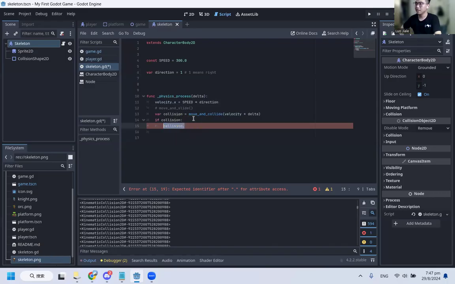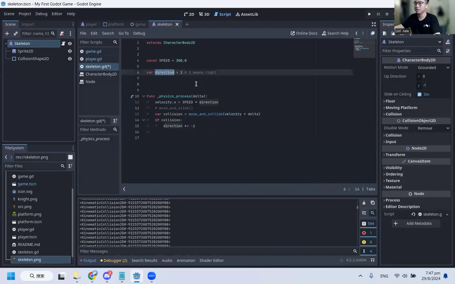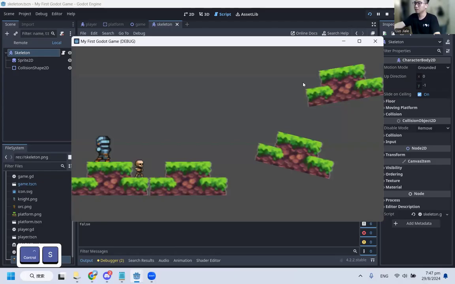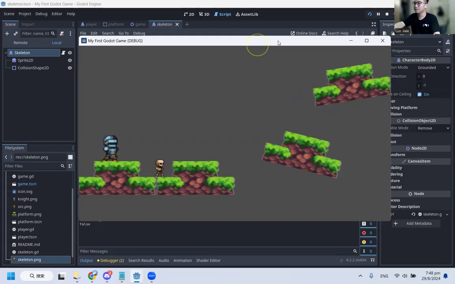So let's say when the collision happens, first I don't consider anything. I just make it turn the direction. So how do I turn the direction? I multiply direction by -1. This will flip the sign of the direction, which means it will turn around. So in the next frame, it's going to move backwards. Let's see how this works, right? You can see.